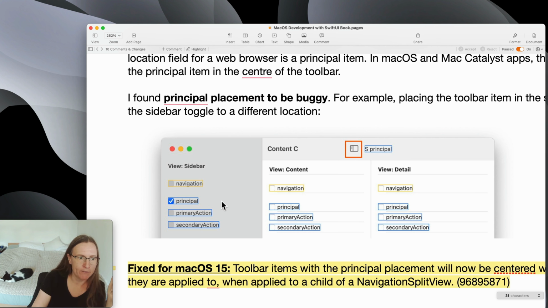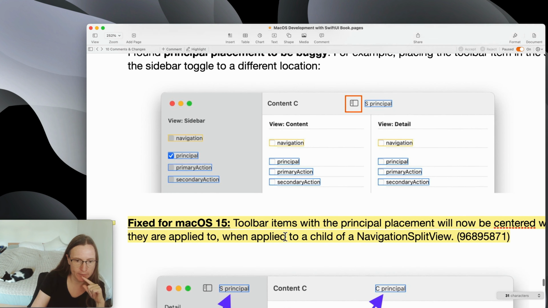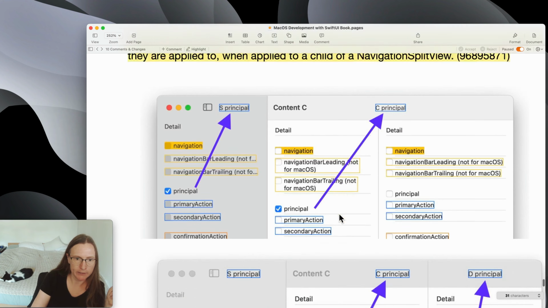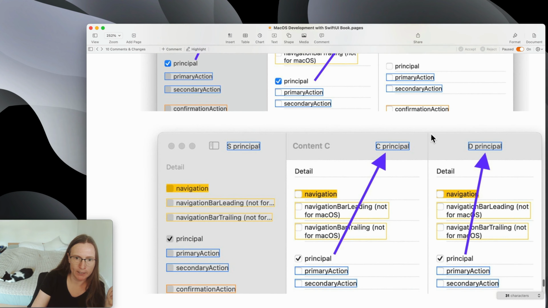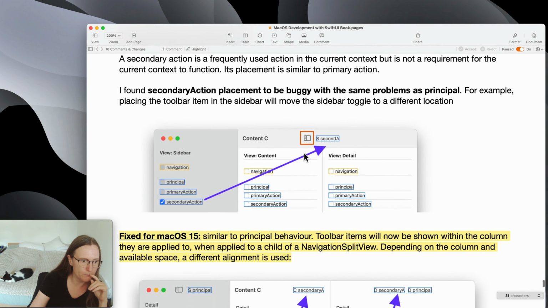This is the same behavior if you try to use the secondary action. It also moves it directly. But now with macOS 15, they fixed this. If you add this item in the sidebar, it appears in the sidebar. If you move it in the content area, it's in the content area. And if you add all 3 of them, you have this properly here in 3 columns now with this toolbar item. So you can now have much finer control over where you place things. The same is true for the secondary. This was also a problem.